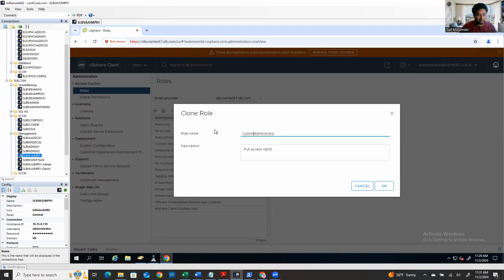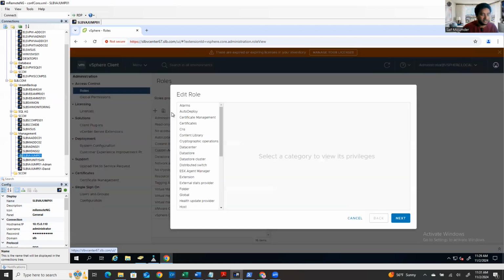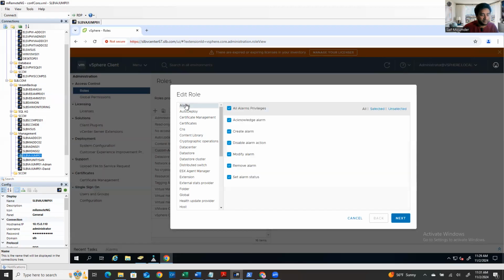Custom or customize is up to you how you're going to assign it. Custom administrator. So now you see here the custom administrator actually also has the full rights, right? But now you can edit it. You can go to edit. By default administrator has all of the roles, right?